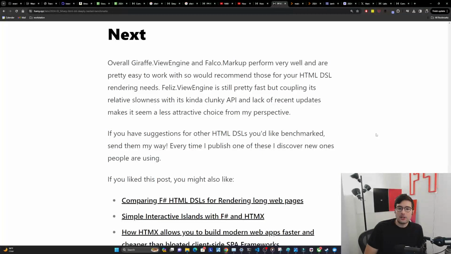All right, so overall, Giraffe and Falco perform very well and are pretty easy to work with, so I would definitely recommend those for your HTML DSL rendering needs. Feliz.ViewEngine is still pretty fast, but I think coupling its relative slowness with its clunky API, it's definitely built for React. They built it with this super nested children thing, and it's just clunky to put them all together, versus Giraffe and Falco, where everything's just a list, super easy to compose, super easy to reason about. So I didn't really like that.